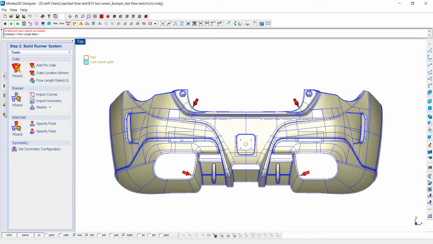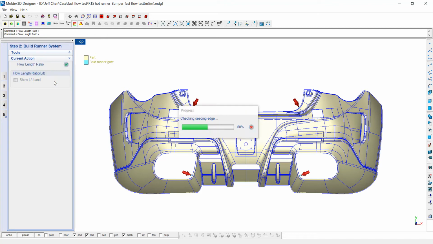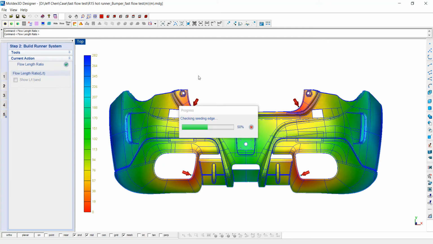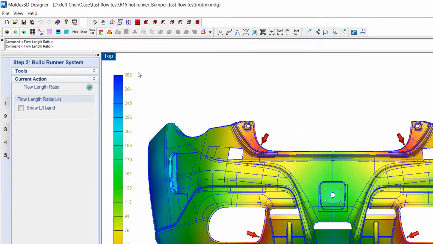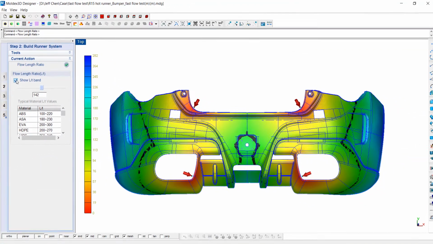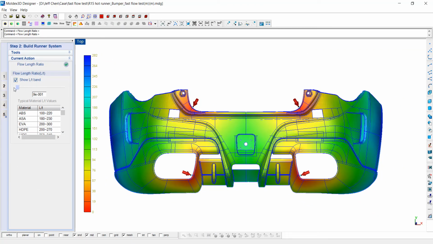During the pre-process, after we have imported the geometry and added the gate design on our model, we can use the flow length ratio function by this button. That is the L over T ratio. It will show the L over T ratio of the current gate location design. We can see the value through this color legend. We can also show the L over T band, so that we can scroll this bar from left to right. It shows the L over T ratio from the lower value to higher value.